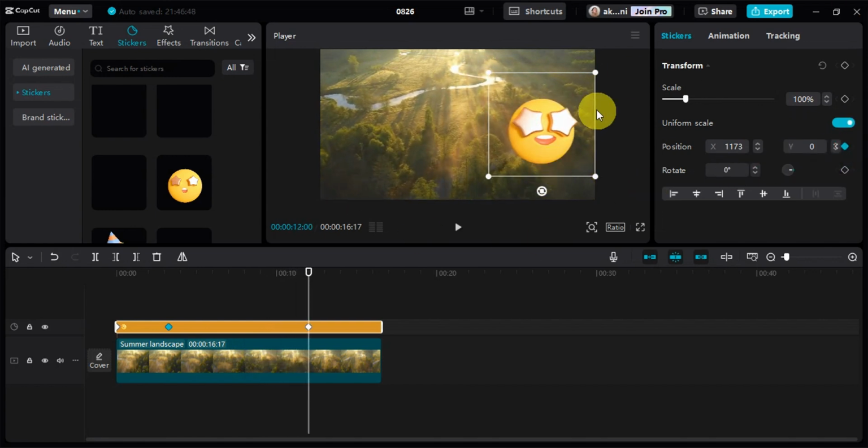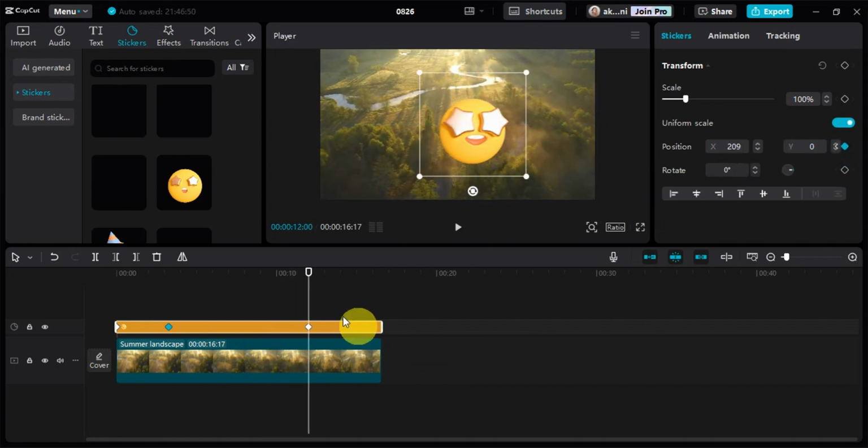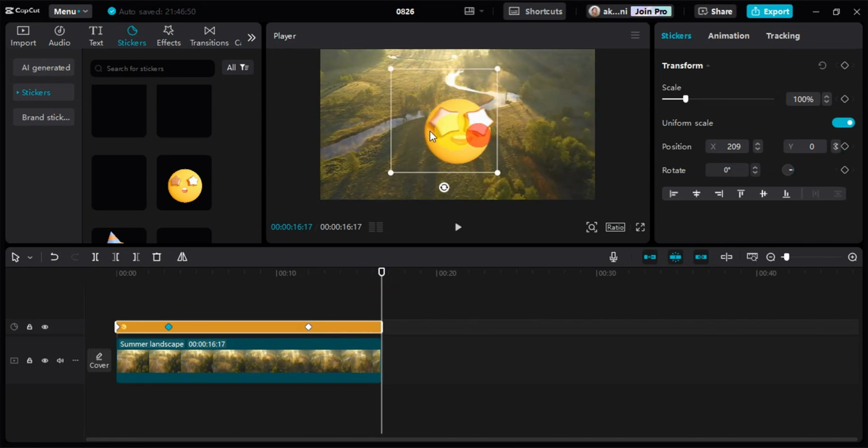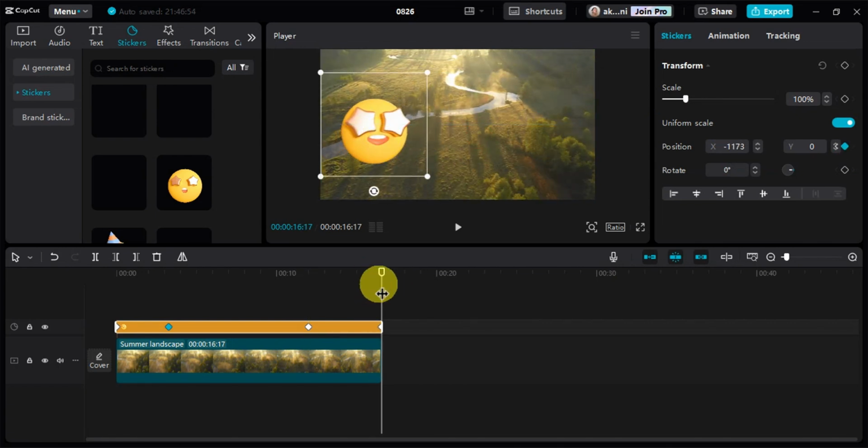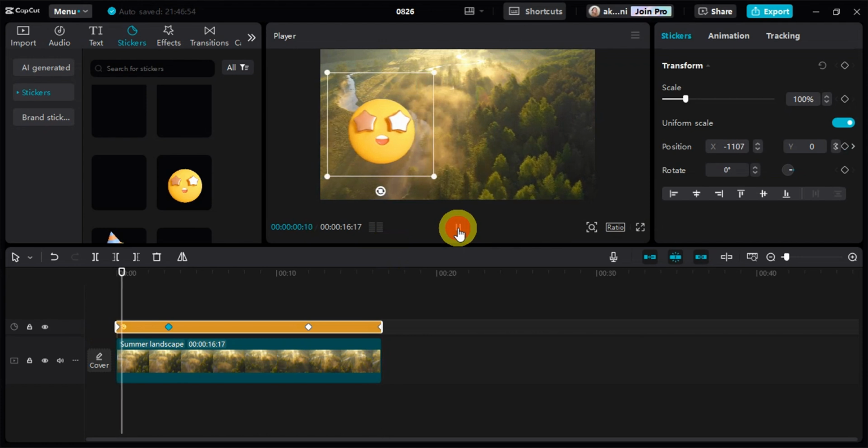You could add another one again in here, and you can move this here in the middle and here in the last part, put it here. So let's do a quick preview again, and this is how it should look like.